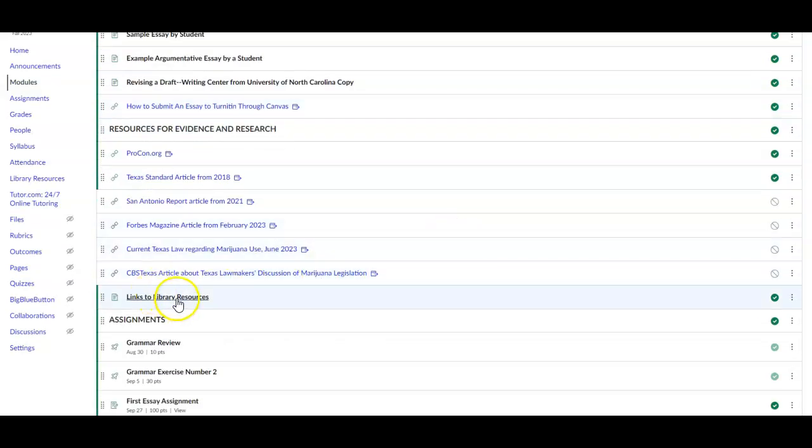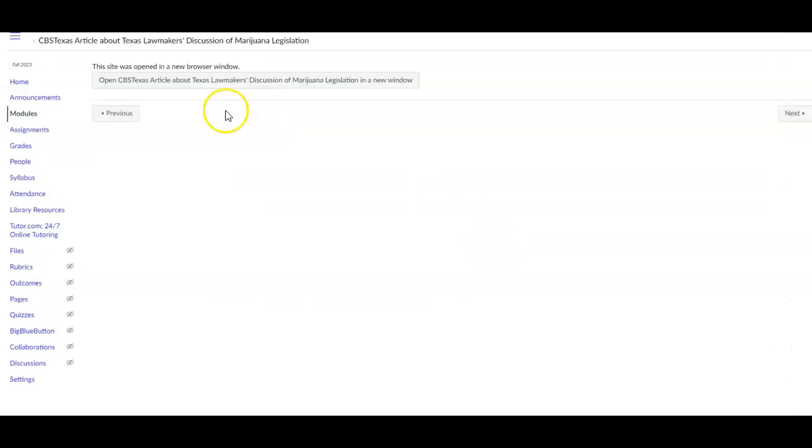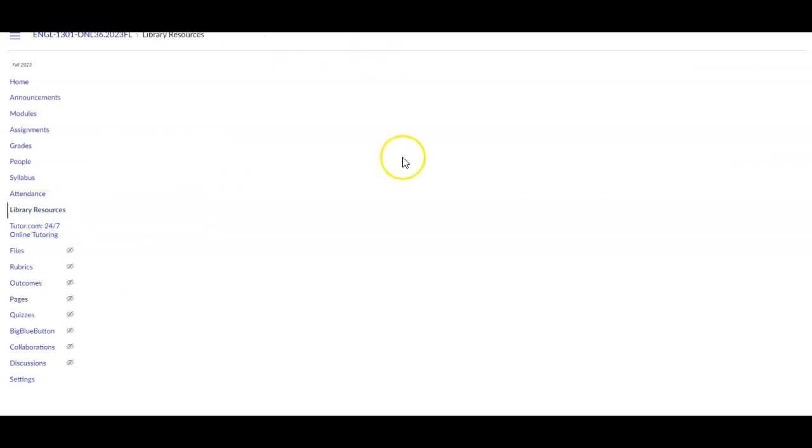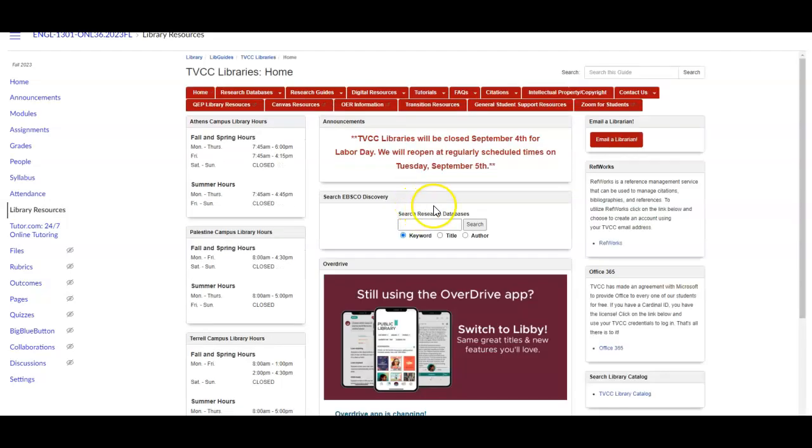So this next one I want to show you, again, I'm sorry, these are supposed to have been already opened, and for some reason Canvas has not published them, so I'll make sure those are published for you. This takes you to our library resources. If you'll notice right over here, you'll see our library resources, and I'll open that in a new tab. And this is what you see for our library resources.